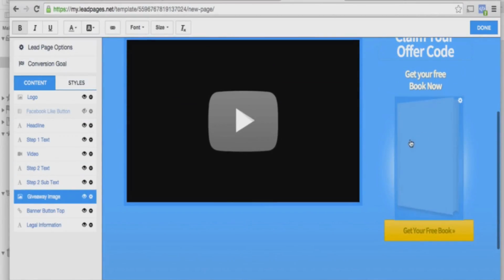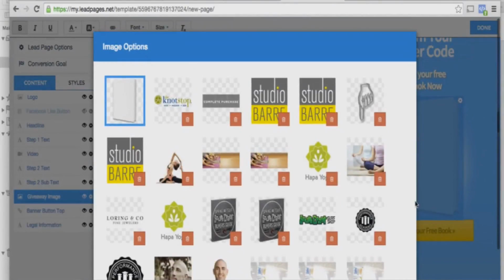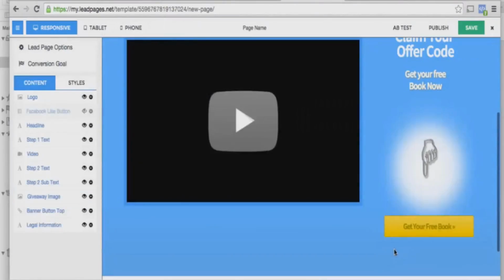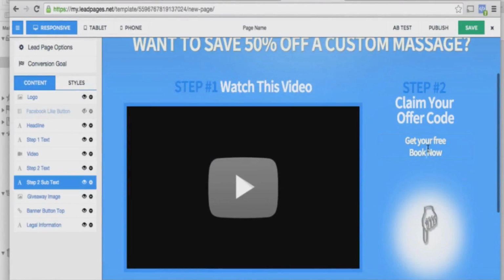And then instead of this book cover thing, we're not giving away a free book. We're just going to go into Google and find these little PNGs. They're free. You can snag like a little finger like this, but we just want to use something basic to get them to click the button. So that looks pretty good.